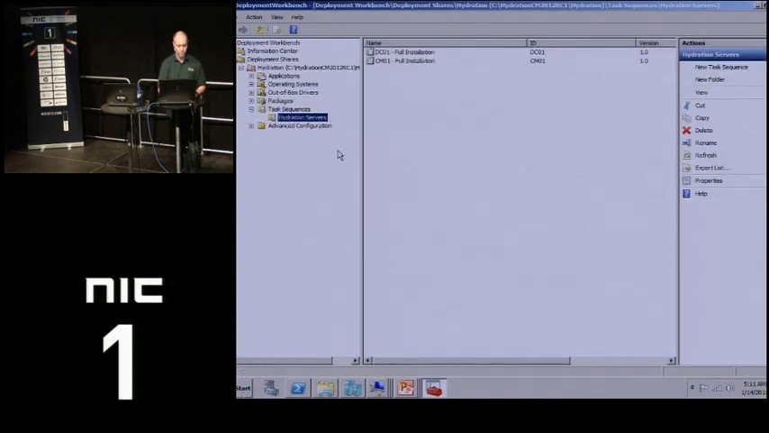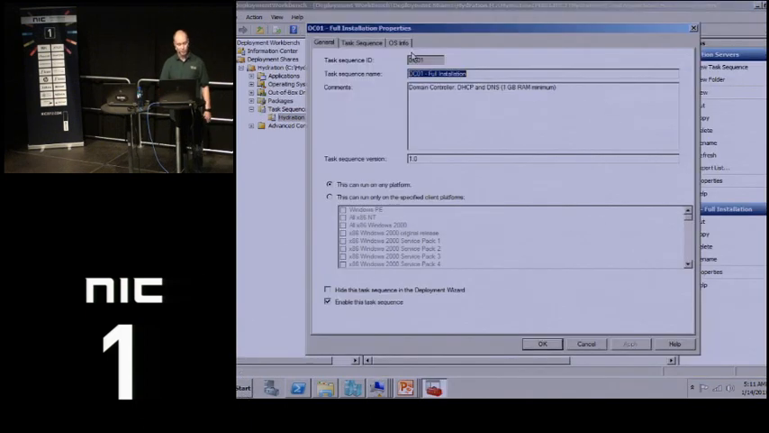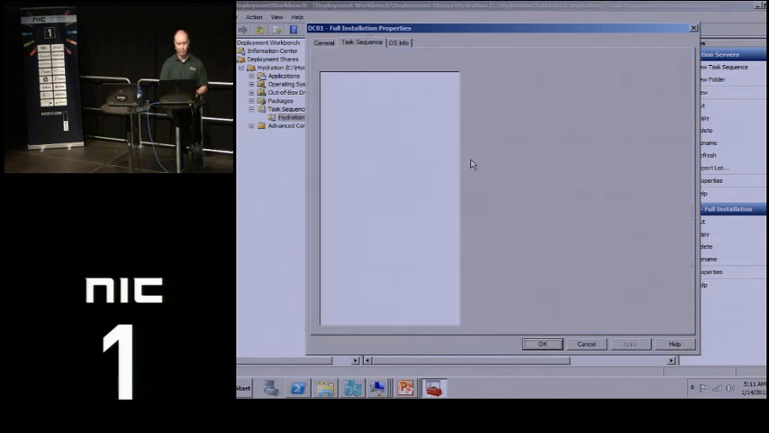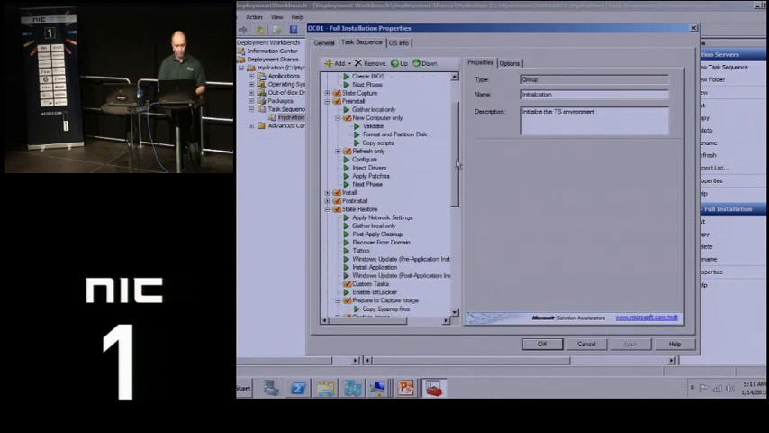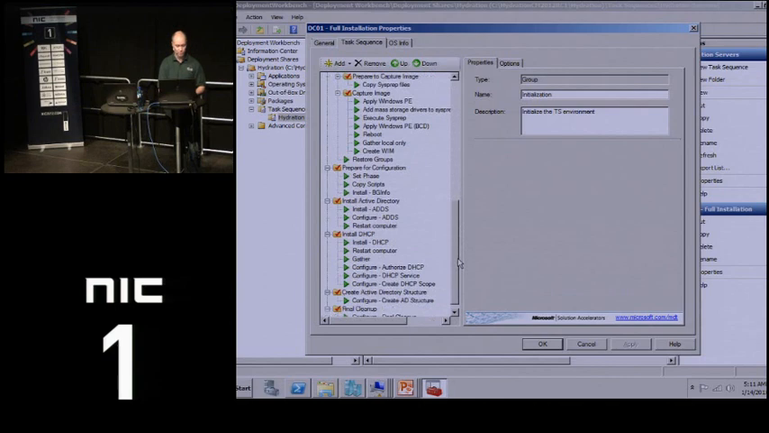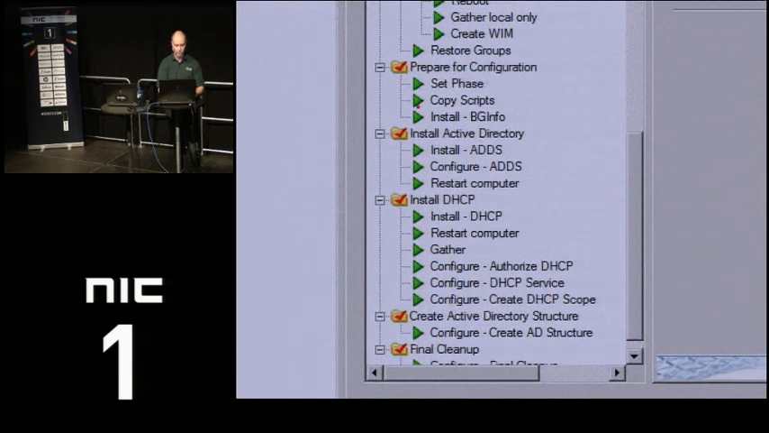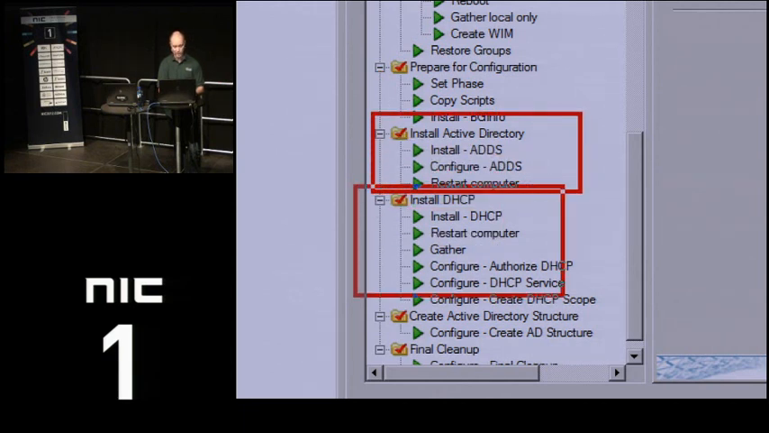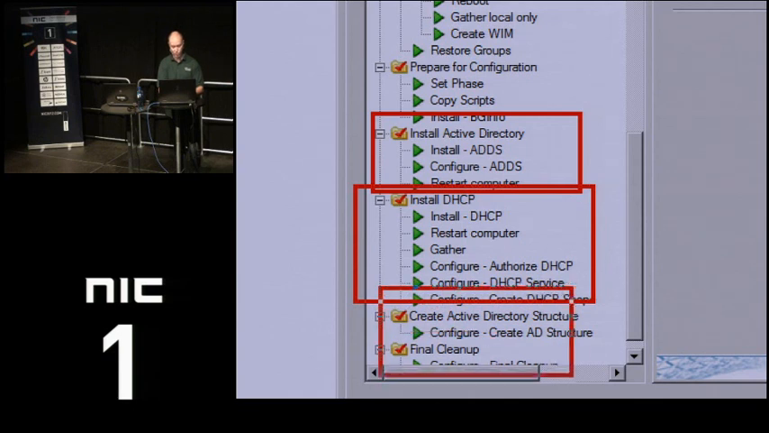That's part of the download, by the way. The sequence that installs the domain controller looks like this. It's just a ready-made sequence that will do all that. It will install Active Directory and configure it. It will install DHCP, create some file structure, and we're done. We have a ready-made domain controller.